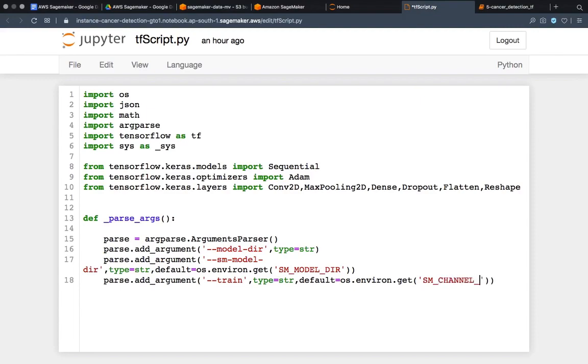Okay, and then train. Okay, SM channel train. Maybe if there will be some errors, we will resolve them after writing this code. Okay. Then again, we have to go for test, where the test will be saved, and again it can access it from SM channel test.